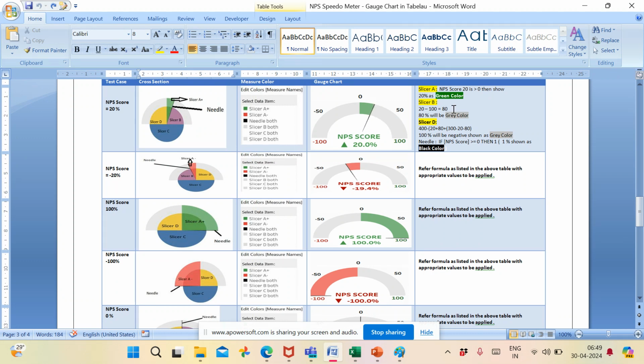How the calculation works is, we made the slicer 20, which is greater than 0, meaning we are reducing this value: 20 minus 100 equals 80. The 80% will be our gray area, which means 20% will be our green area. That tells you what your gray area is, because the gray area is where we display the non-values. Except the gray area, that will be the respective value.